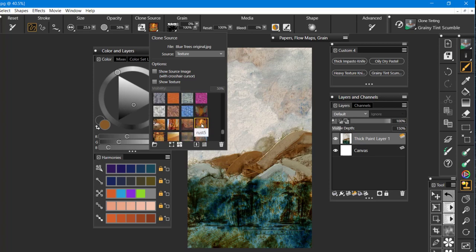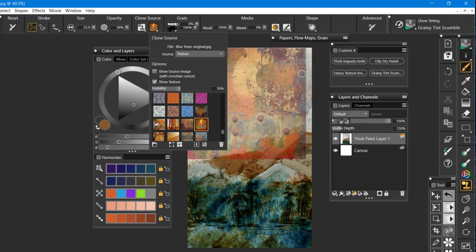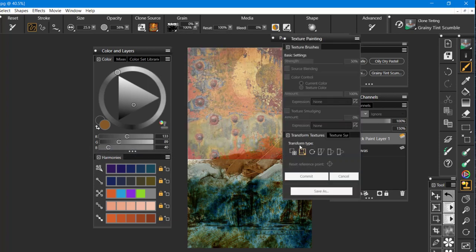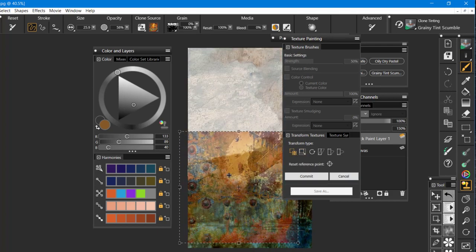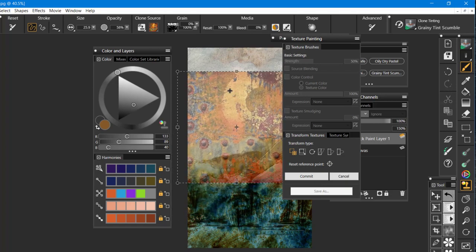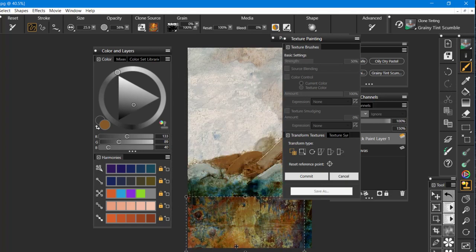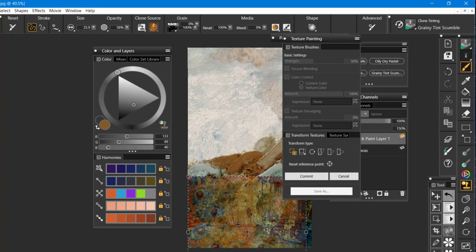Then I'm going to make sure that I've selected this texture. This is a texture created by Lynn in Australia and made available in one of my classes. She made beautiful textures and I love them, so I use them frequently. I want to show texture, and that will show me where the texture is. And I want to open up the texture's transform panel so that I can bring the texture down to the area that I want to paint. And I want to use all this orangey color up here. So I'm going to bring it down to about here.